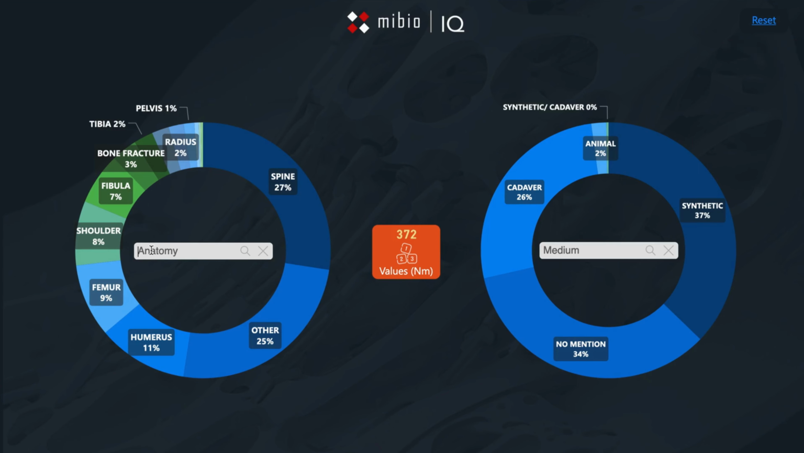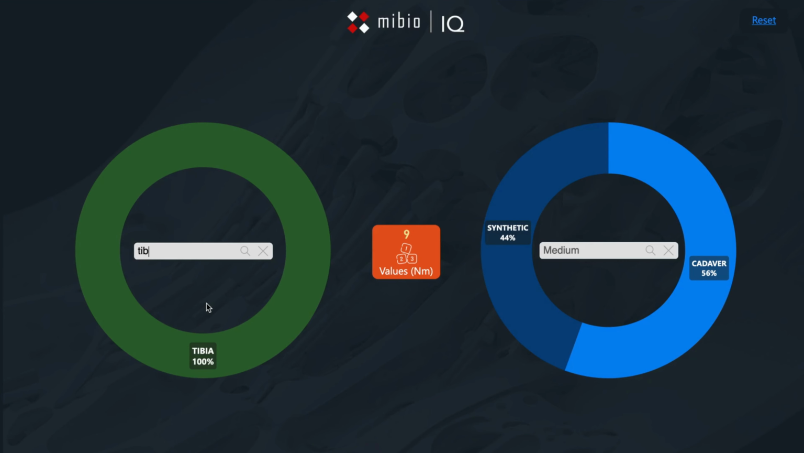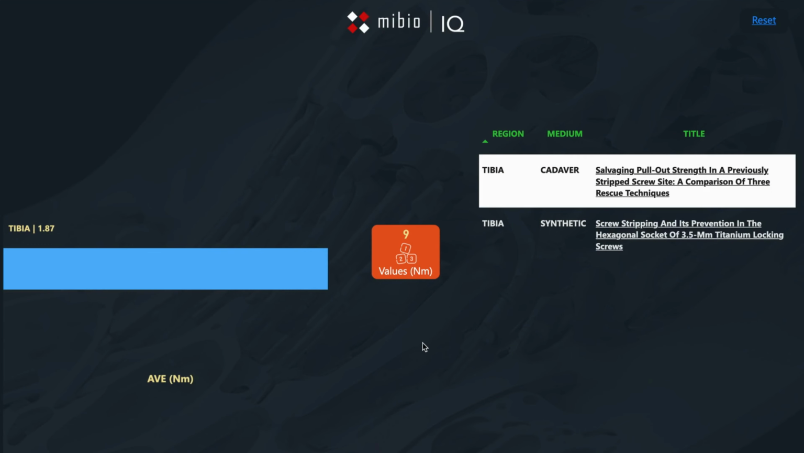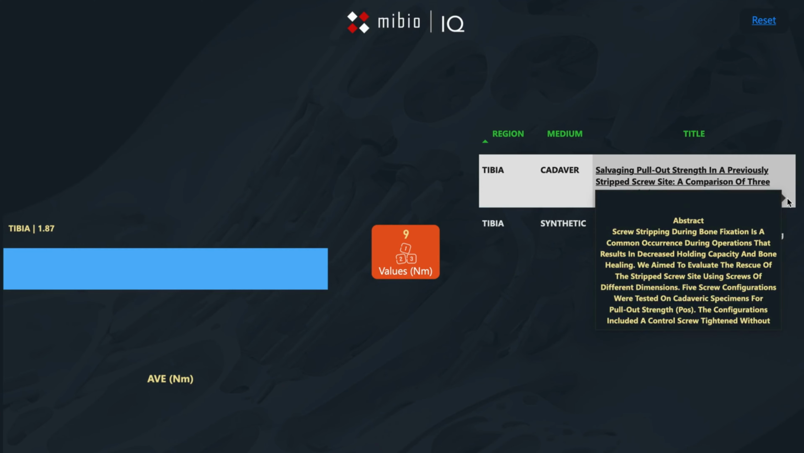Out of over 300 possible values, we narrowed it down to 9 torque values using cadaver or synthetic bone as the medium. On the next screen, you'll find average torque values on the left graph and text summaries on the right. We prioritize efficiency to get you to relevant content quickly and accurately.